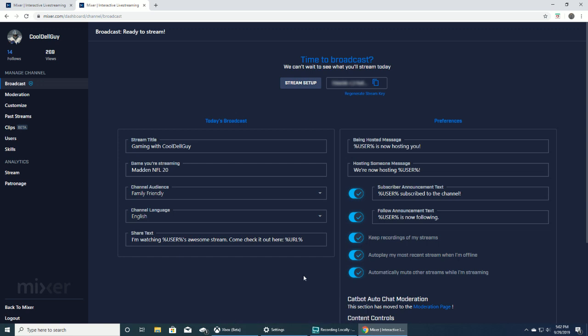It's really that simple. And then I think there should be no reason if you're using Mixer. It's easy to broadcast to, it's easy to set your keep recordings of stream. A lot of people just don't go into these settings. But that's all you got to do. I'm doing it from a PC. I don't know if you can do it from a phone or not. But from a PC, it's fairly simple.